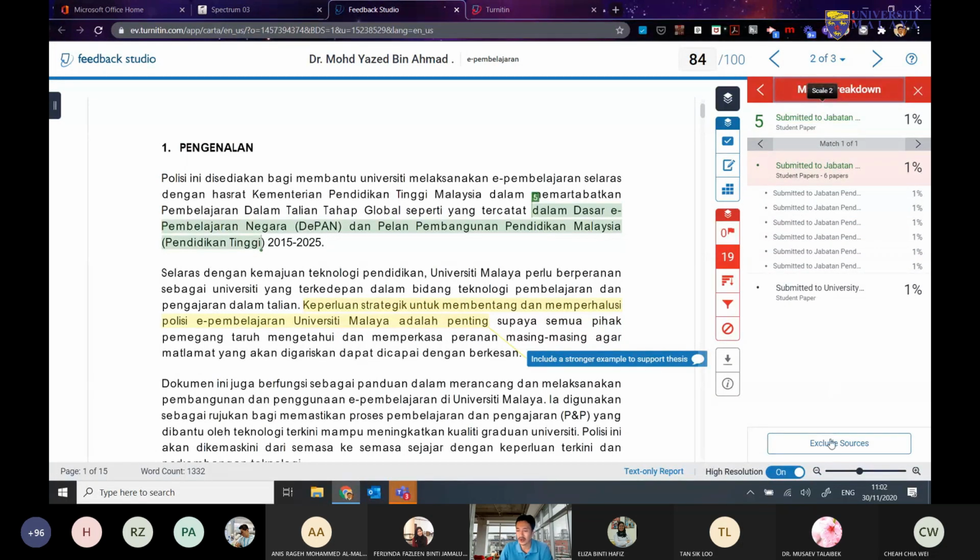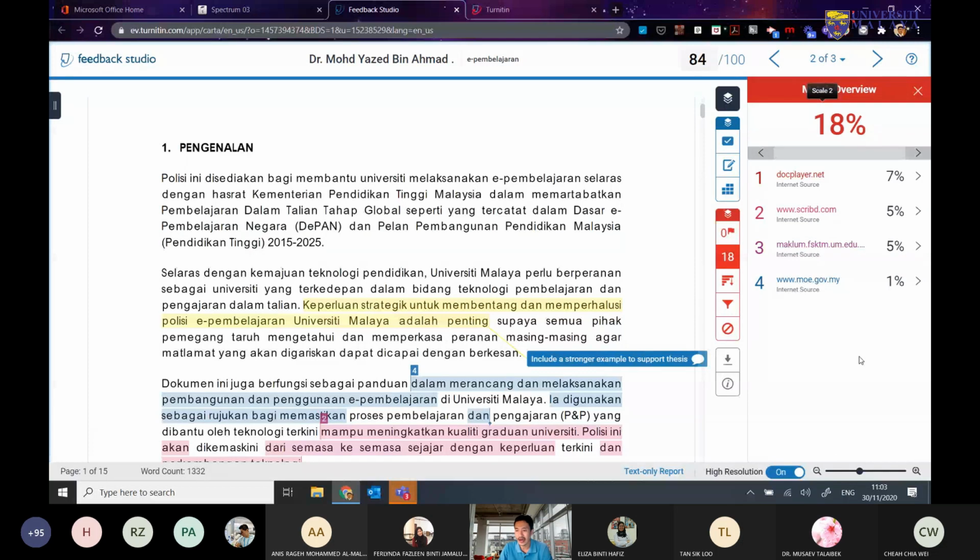So what you do is you click on exclude sources here, okay, and then for the ones that you wanted to exclude, you click on the tick. So it will actually exclude 7, and it will recalculate the originality score for this submission. So when you click on exclude, now you see that from 19, it goes down to 18. And the highlighted part here is no longer highlighted. So that is how you exclude sources.